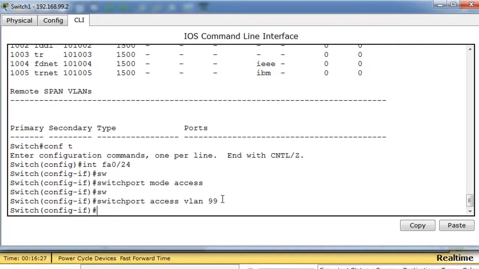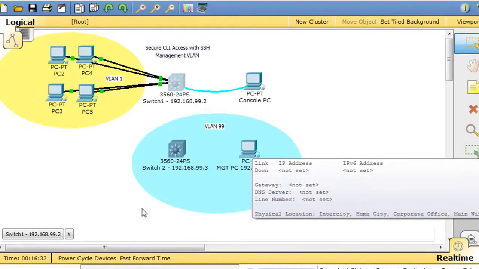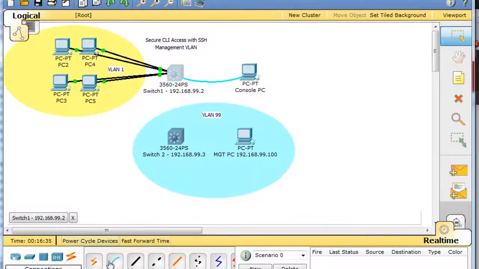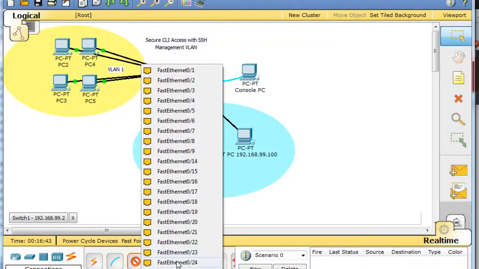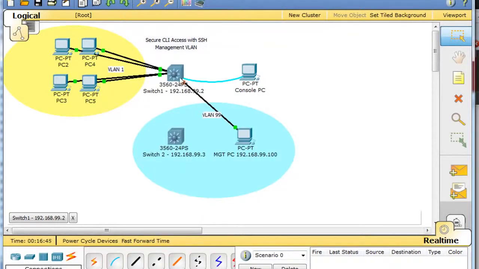VLAN 99. So now what we can do is, if we plug this PC, I'll just get a straight through cable here to Ethernet, and I'm going to want to connect it to the switch on port 24, because port 24 now is part of VLAN 99.